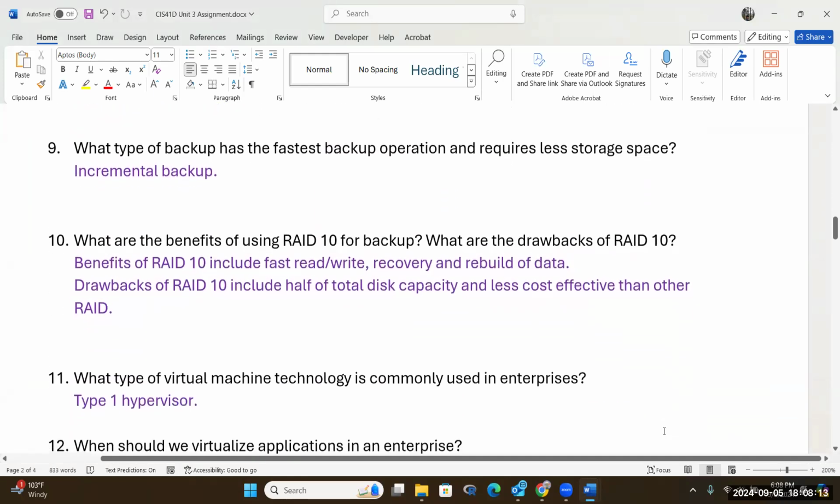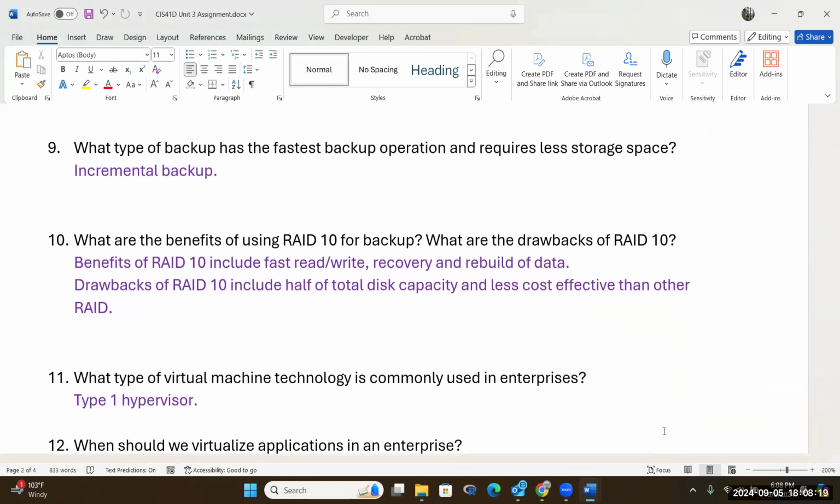Okay, I lied. So number 10, what are the benefits of RAID 10 for backup? What are the drawbacks for RAID 10? And you can look at the benefits and the advantages and the disadvantages. So the benefits of RAID 10 is that it's fast for read and write operation.